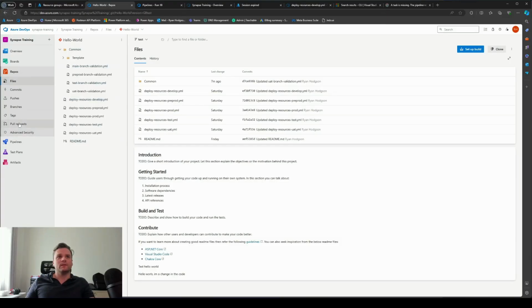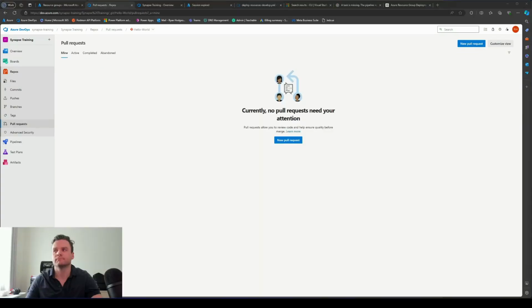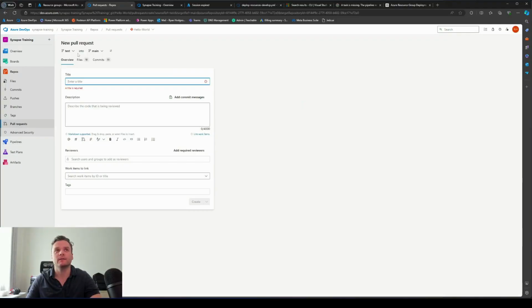Okay, now we can do the same thing going into the rest of the environments. So next would be UAT, then Preprod, and then main for production. Now we can do a new pull request that's going to take the code from our test environment that we just pushed in and put it into the next environment up, which is UAT. But let's just test that our validation pipelines are working correctly.